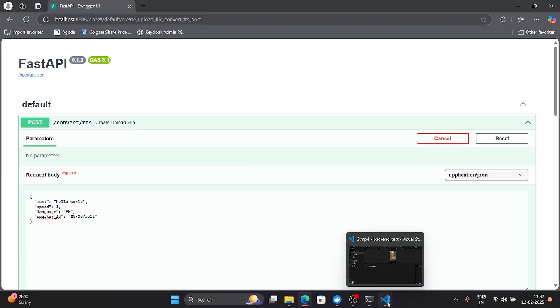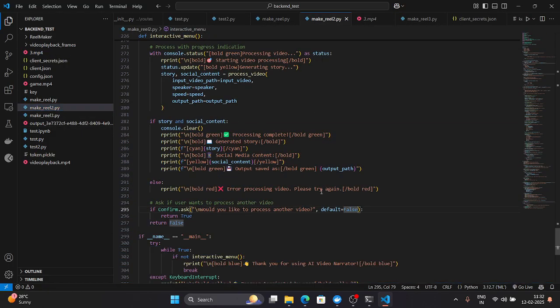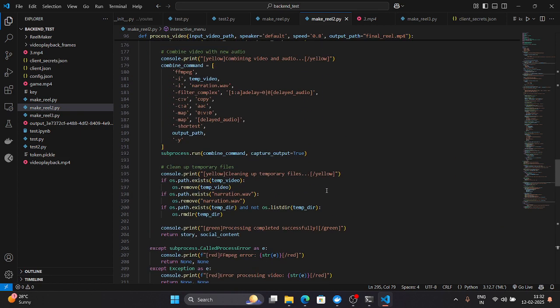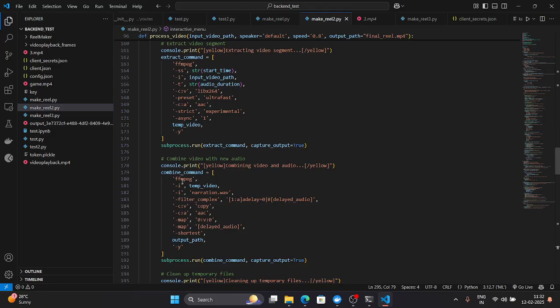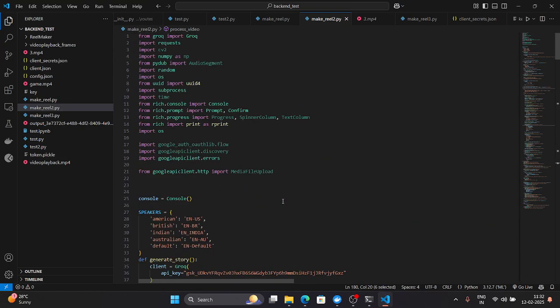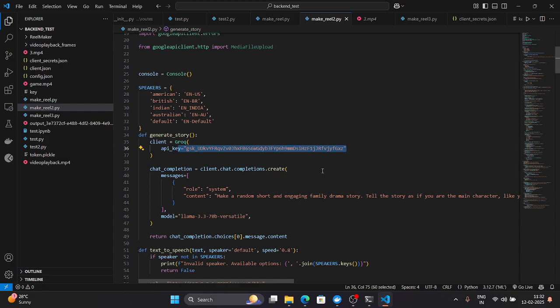Okay, so let's go over here. So it is a script. It is nothing special. It uses FFmpeg to combine the videos, so make sure that it is installed on your system. And other than that, it is Groq. You have to get the Groq API key, and it is completely free, so it's gonna be fine.